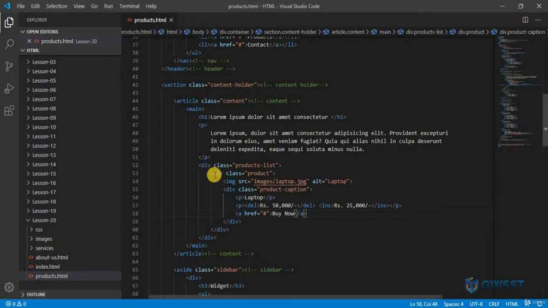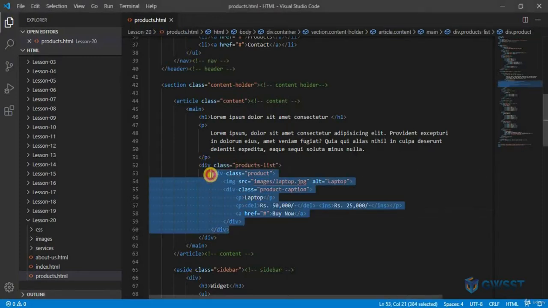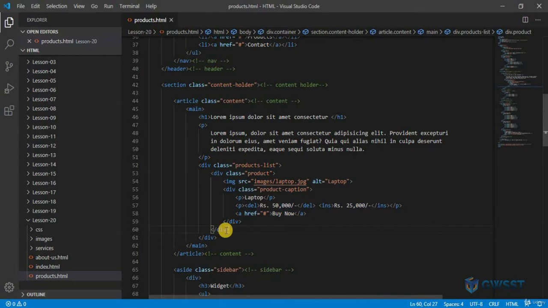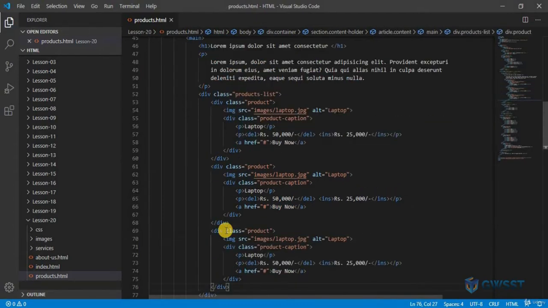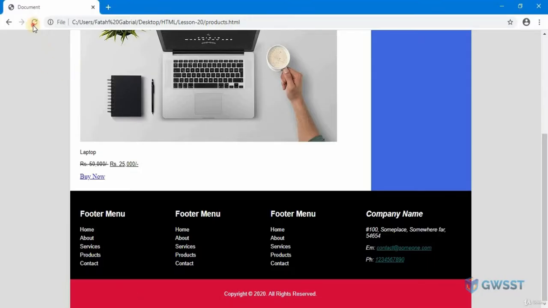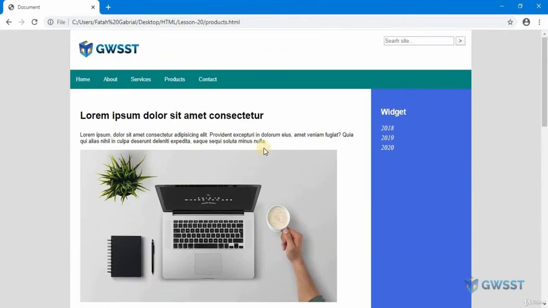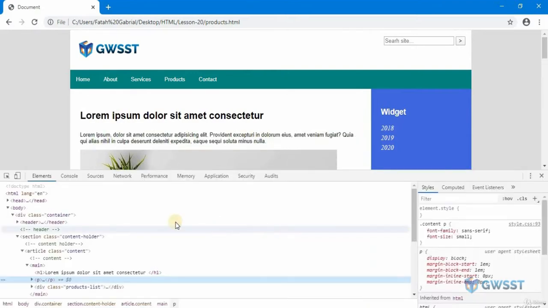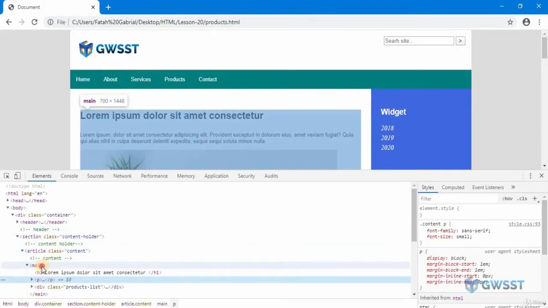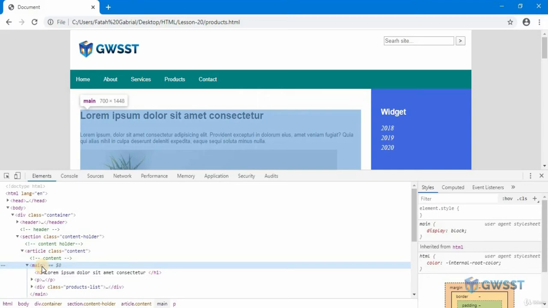What I'm going to do is I'm going to take this product which is inside the product list and copy this and paste it here and here. So I have it like around 3 times now, and let me refresh. Okay, there it is. Now we need to target this. So let's inspect this. Let's see what is the document size we have inside, and this is my main tag. So basically my main tag is 700 pixels wide.